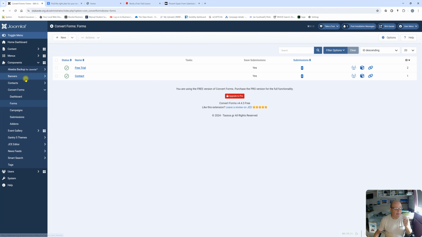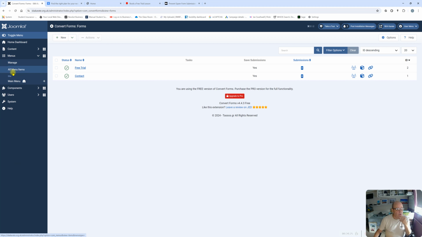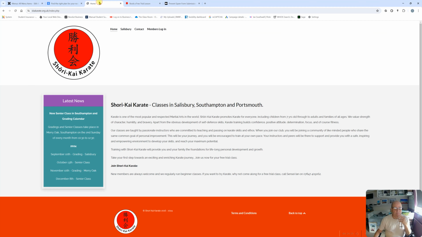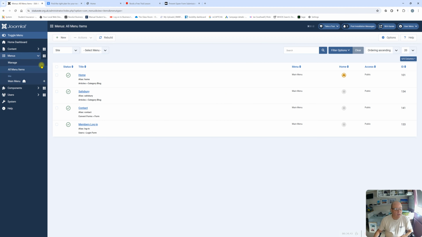There's 2 ways that you can do it. You can do it as a menu item, or you can do it as a module within a page. So I'm going to show you both ways. If we go to menus and all menu items, so I'm obviously just building this website, so it doesn't look that great at the moment. It needs a bit of design and colours matching. So it looks a bit loud on there.